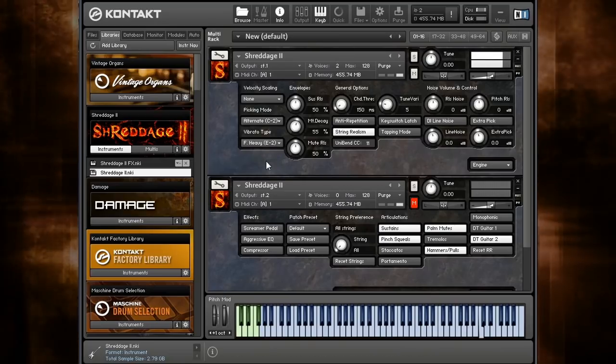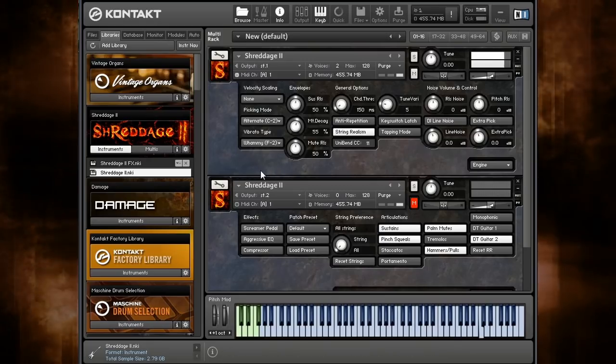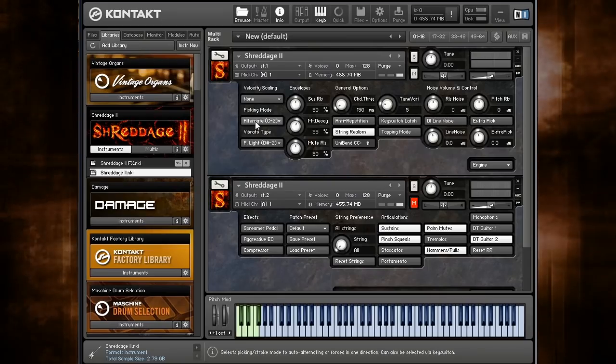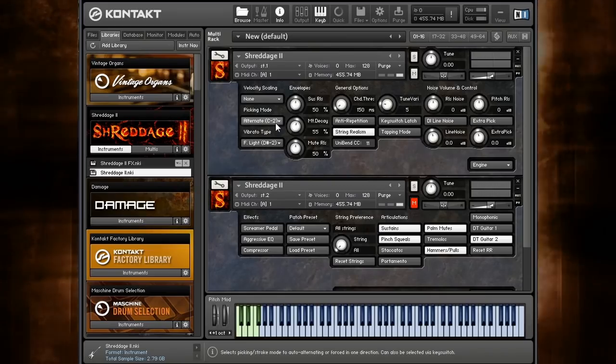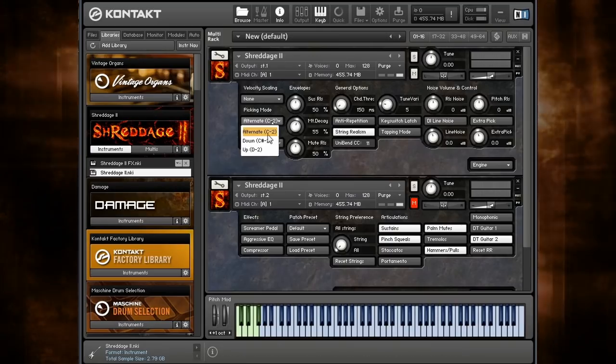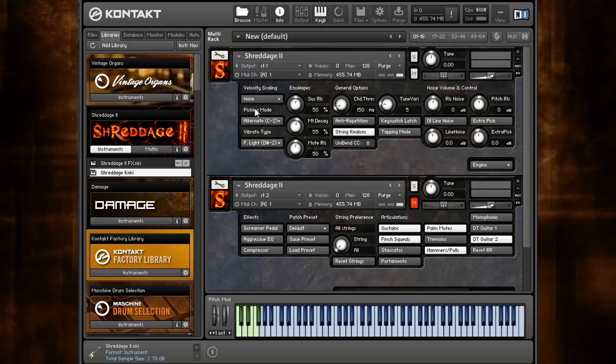Here's fingered heavy. And here's the whammy bar. Likewise, we have customizable picking mode, which is also selectable by key switch if you want. You can go from alternating up and down strokes to just down strokes or just up strokes, and you can change this within the sequence if you'd like.